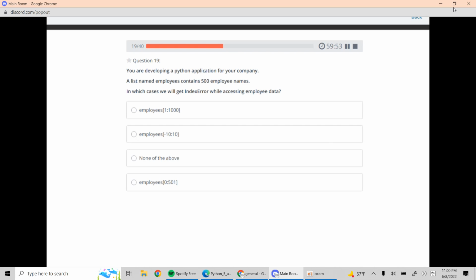Okay, and question 19: we are developing a Python application for your company. A list named employees contains 500 employee names, and in which case will we get an index error while accessing employee data? Here you can see it goes from 1 to 1,000. So it wants us to find when there will be an error.